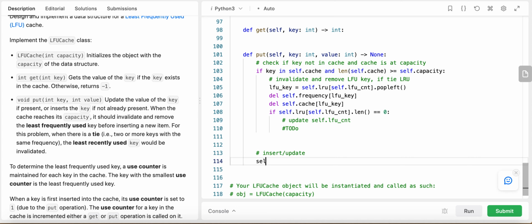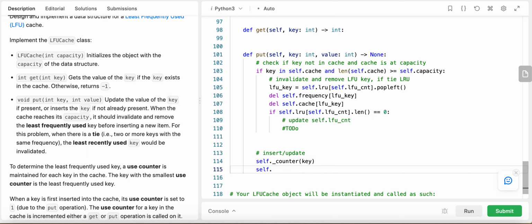So in that case, we kind of self.lru. Actually, so self.frequency. So basically, we call the use counter, self.counter, and then call this on this key to update it. So in this counter, it should update the frequency. And then after that, we should call self.frequency for this key. We get the corresponding frequency, and then this is our count.